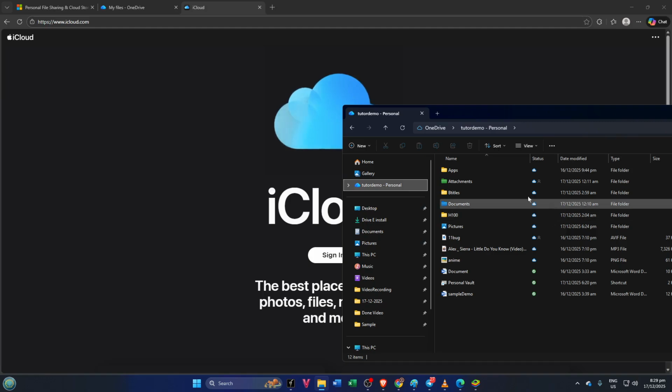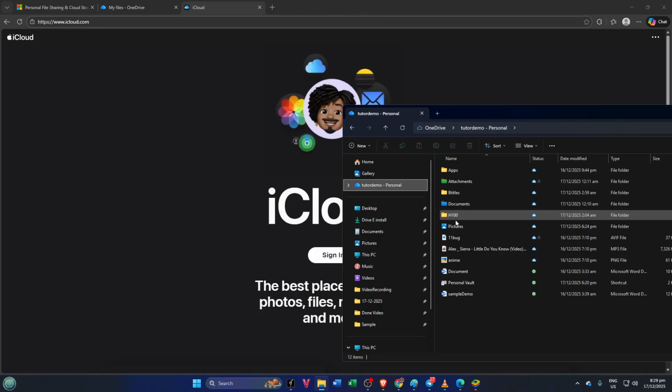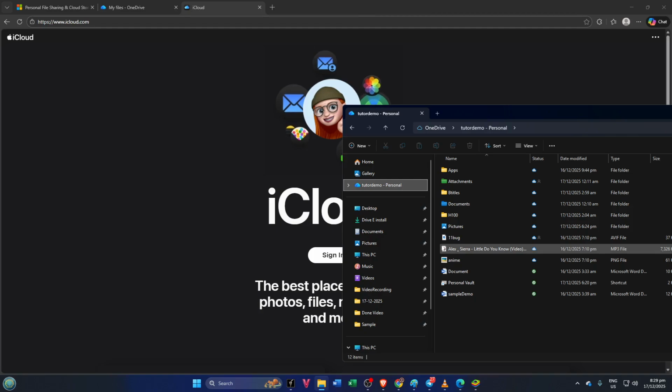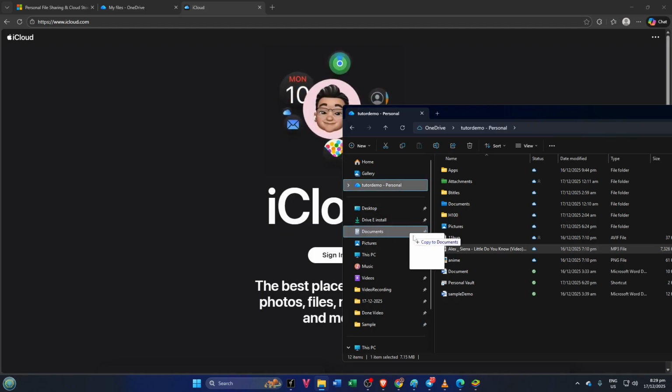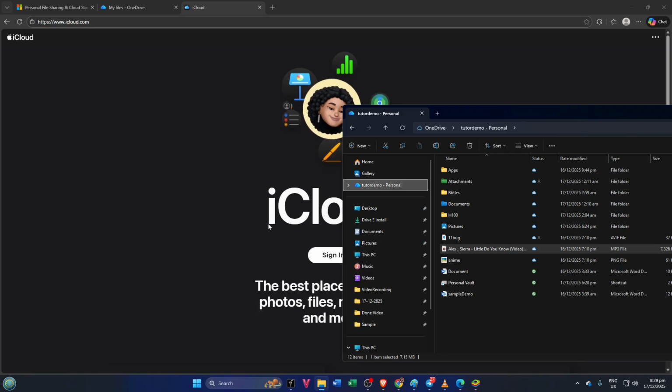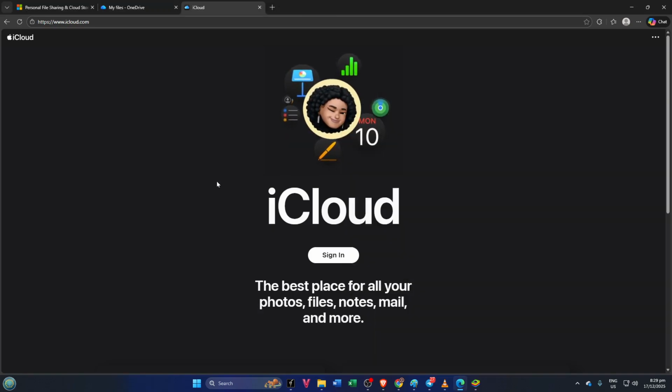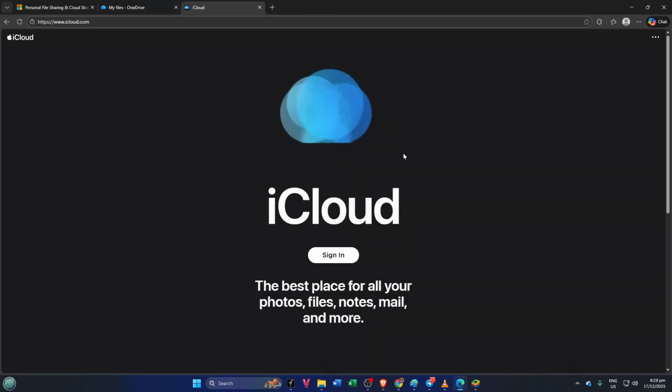Here comes the actual transfer. To move files, just select the items in your iCloud Drive window. These could be photos, documents, or even whole folders. Click and drag them over into your OneDrive window. It's really that simple, and you'll even see the progress as the files start to move over. If you only want a copy so your files stay in both places, use copy and paste instead of drag and drop. This small detail is important.